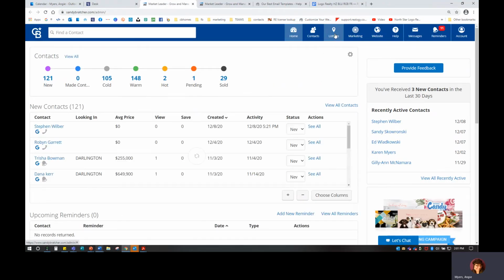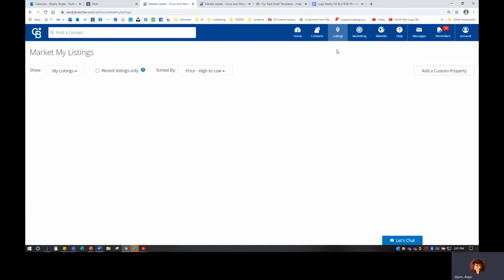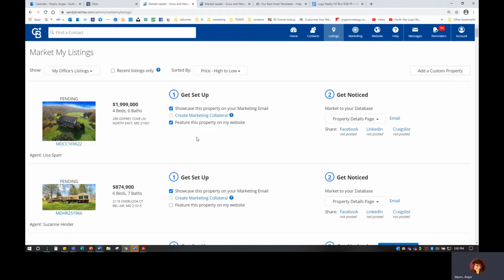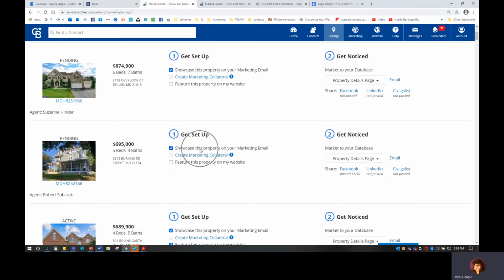We're going to go into listings and market my listings. This is okay. Even if you don't have a listing, it's okay to do this. Sandy's listings are going to come up. Kudos to her. They are pending. And now I'm going to go to my office's listings right over on the left-hand side under that drop-down menu. And now I can determine which properties I want showcased.